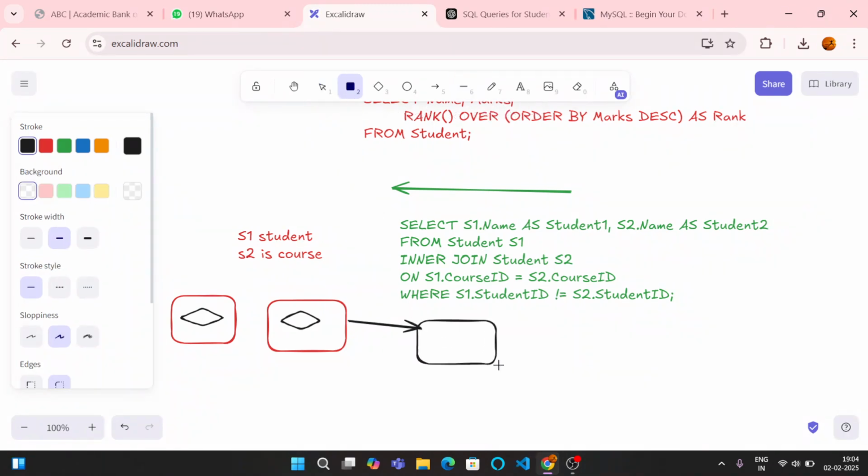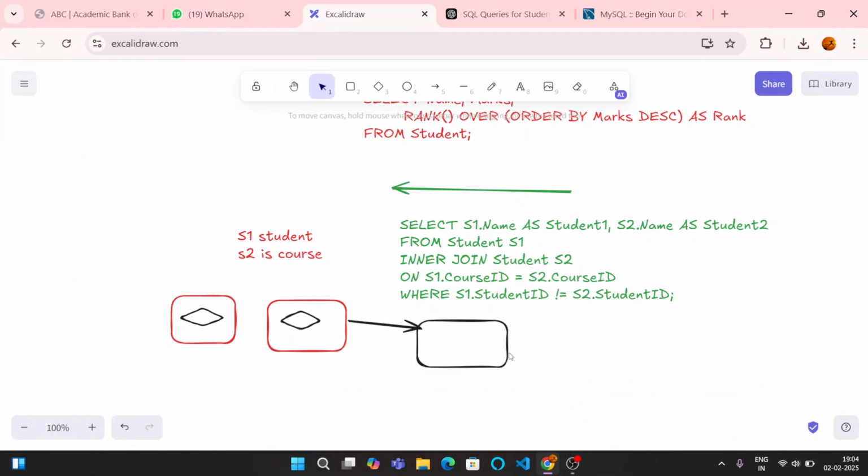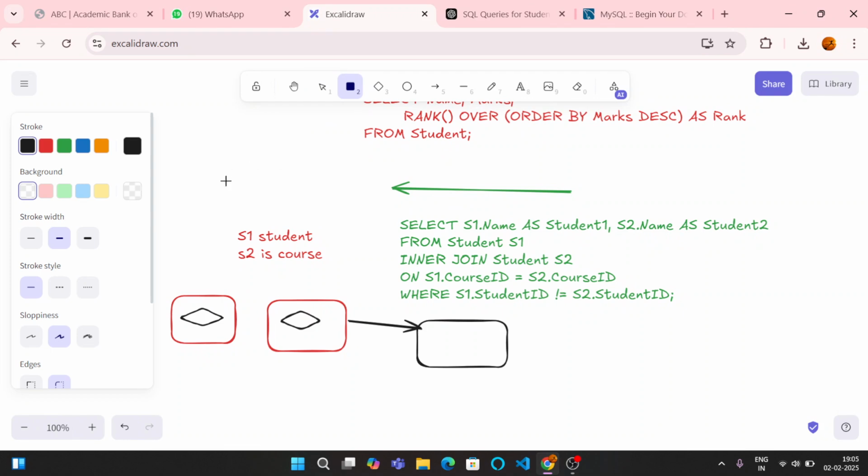Okay, now we will get this from inner join, and based on this condition and where s1.student_id is not equal to s2.student_id. So the course id should be the same and the student id should not be equal. What this query is telling us is that when we have a student table and a course table, we will have two columns common in both tables. The first one is the student id and the second one is the course id.